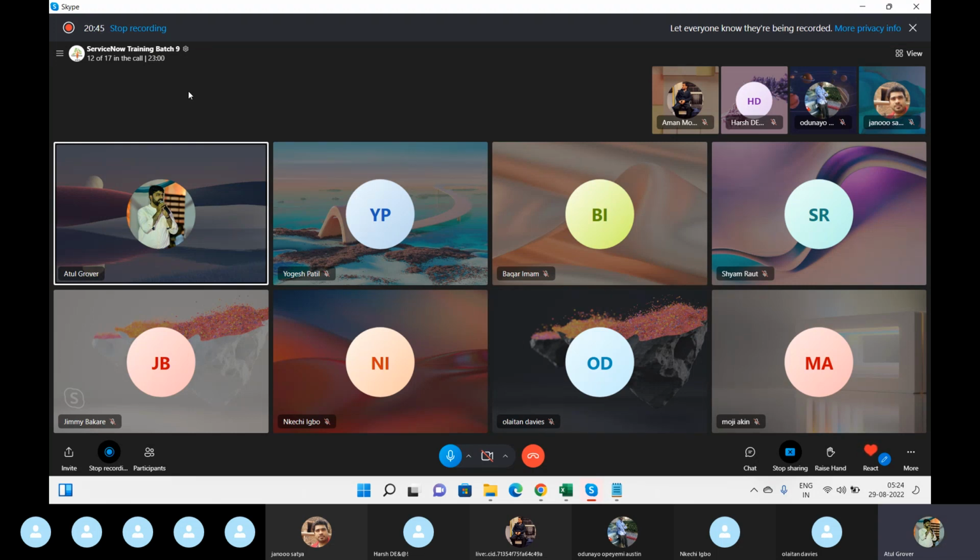Let me give a question to you guys. Bakar, maybe you can take a note of today's question and put it in the chat in the WhatsApp group after the class. Question number 1: What is the difference between customization and configuration?